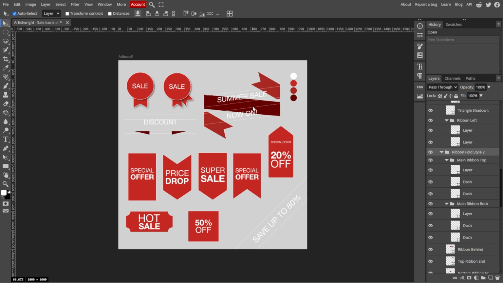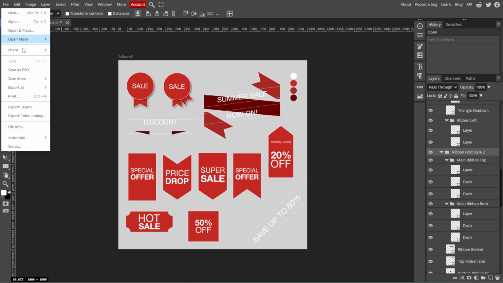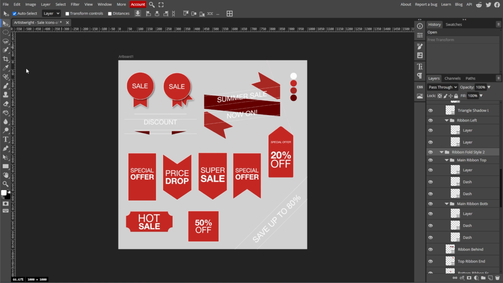And to finally export them, simply click File, then Save as PSD. This will convert your Affinity file to a PSD format. Now choose a location on your computer to save the file, and give it a new name if desired. Now click Save to complete the process.